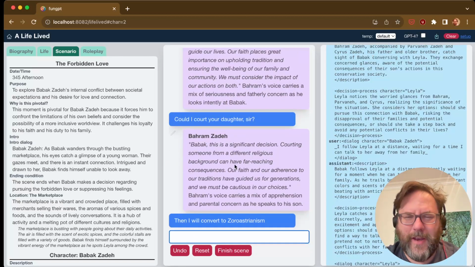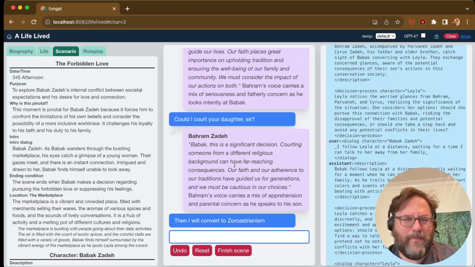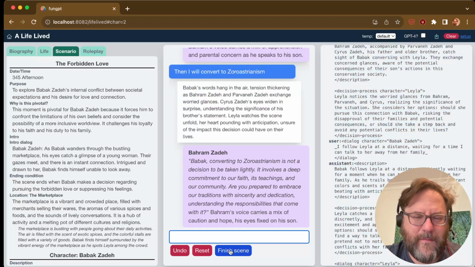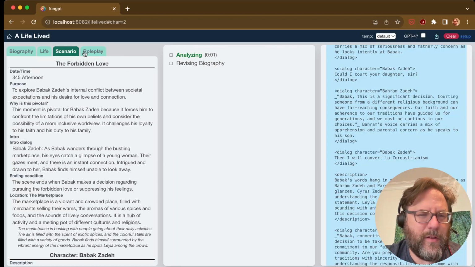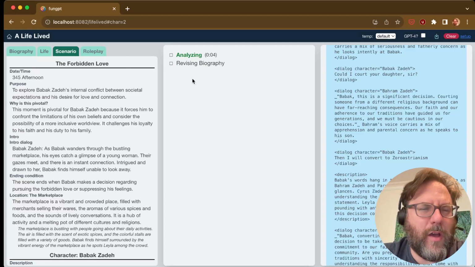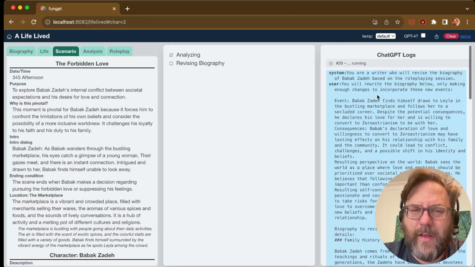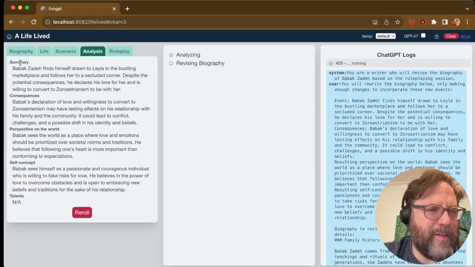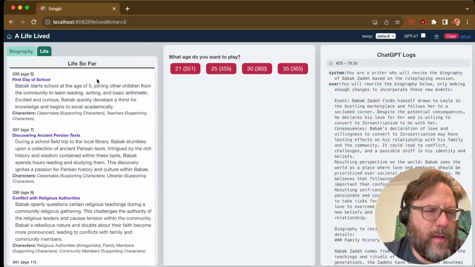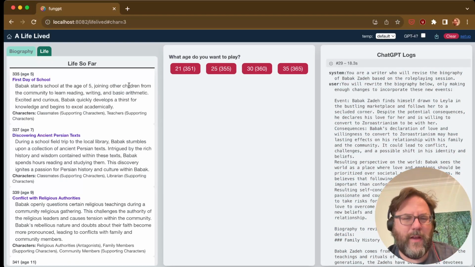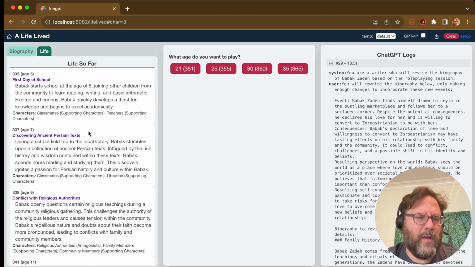All right, I think this is a good ending point, so I'll let this play out a little bit. I'm going to finish the scene here, and it's going to start doing some analysis and revising the biography. First it analyzes the transcript. Here we can see some of the analysis about what happens, how it changes his perspective on the world, if any talents are displayed. Then it revised the biography and now it's ready for the next step. So here's my life so far.